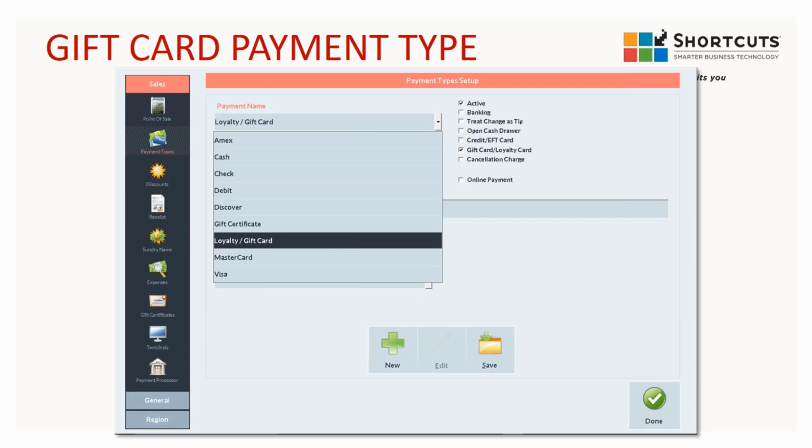Once you select it, on the top right of the screen, there's a checkbox that allows you to make this payment type active. So whether you're using a gift certificate or one of the Shortcuts reloadable gift cards, make sure that payment type is available.